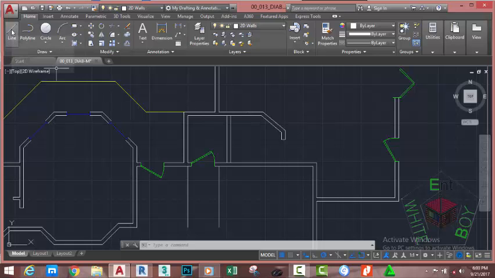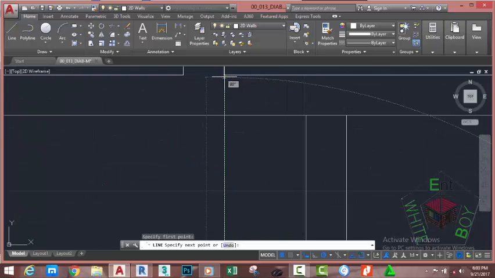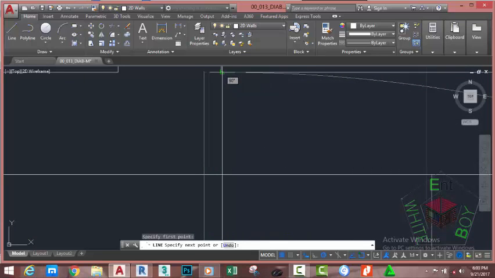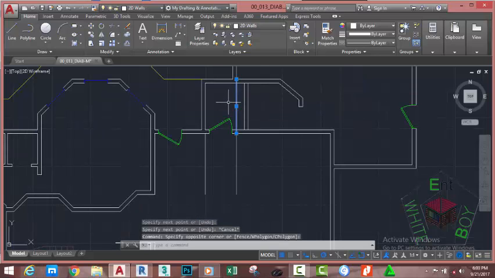Go to the Home tab, Draw panel, and select the Line command. At the first point prompt, start from this point and move the mouse cursor. Use the perpendicular object snap and snap to this point. Press Escape. It's slicing off the line. Select this line and hit Delete on your keyboard.